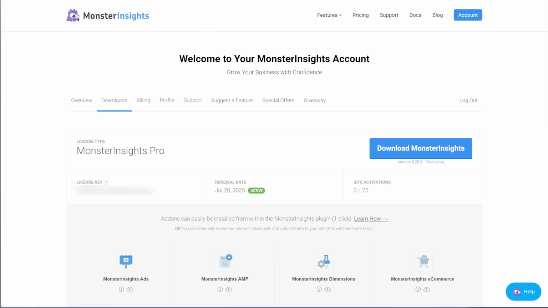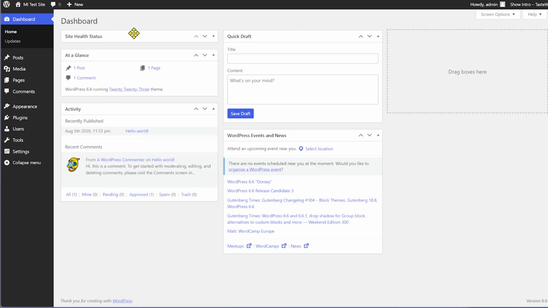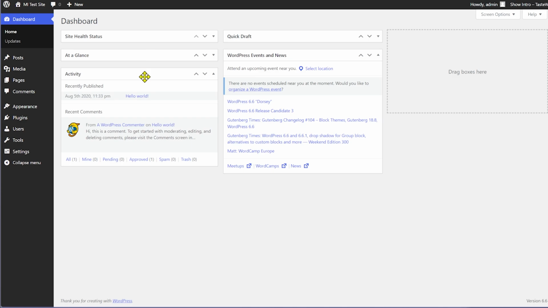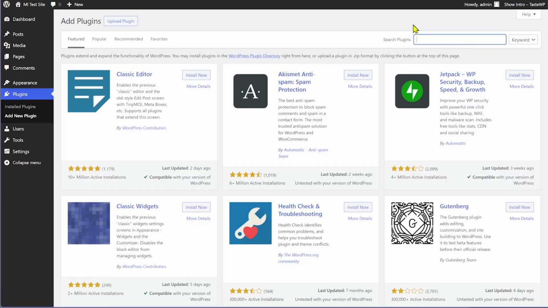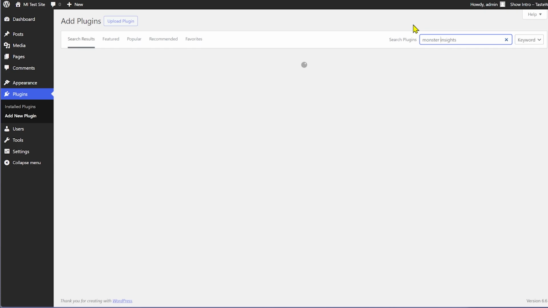Now, I'll just go to my test website here. This is a completely blank website, it doesn't have any data on it. So let me show you how to install Monster Insights on this website first. I'll go to the plugins section, go to installed plugins, and I'll go to add a new plugin here. And inside the search box, I'll just type in Monster Insights, and I'll just make sure to have a space there and let it load.